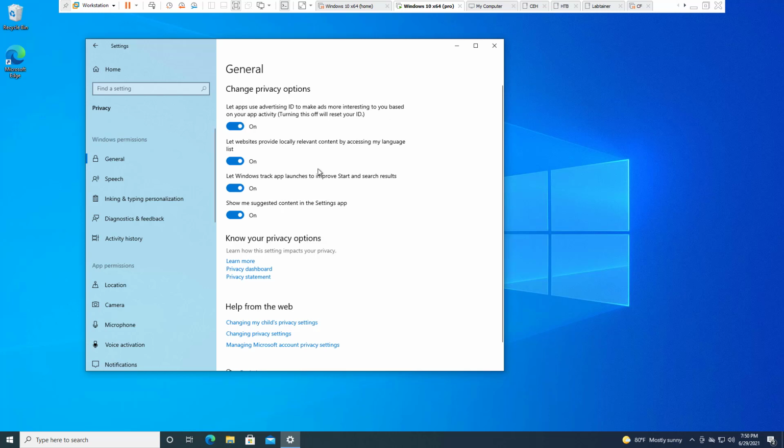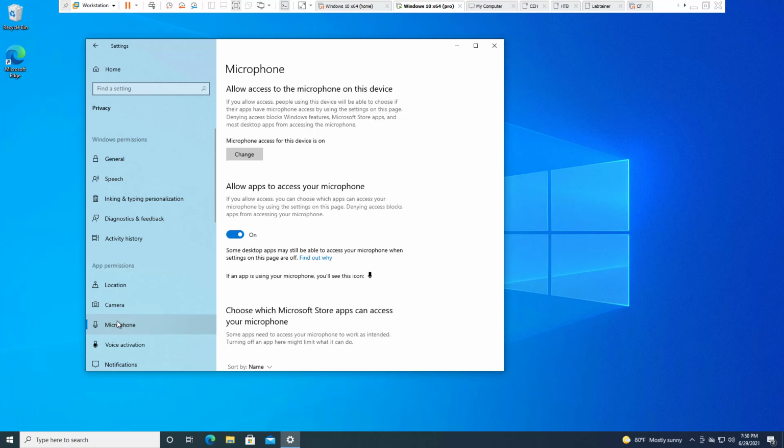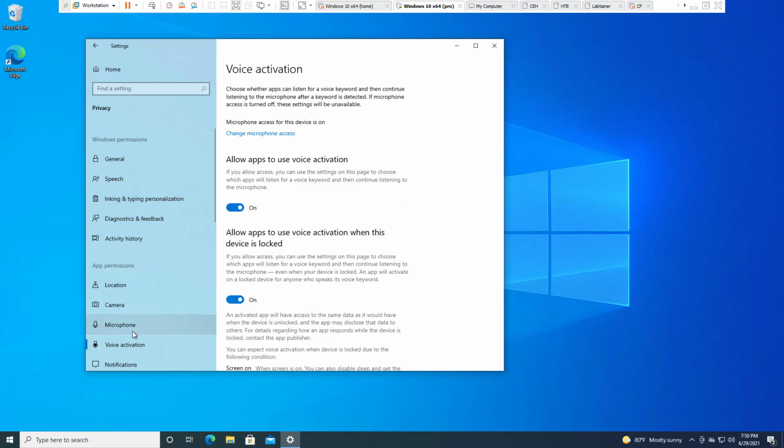And in this location, you can also look at permissions. Does Windows have access to your camera, your location, your microphone? What about voice activation? I don't have a microphone plugged into this virtual machine, so the voice isn't really a concern, but for some people it may be.